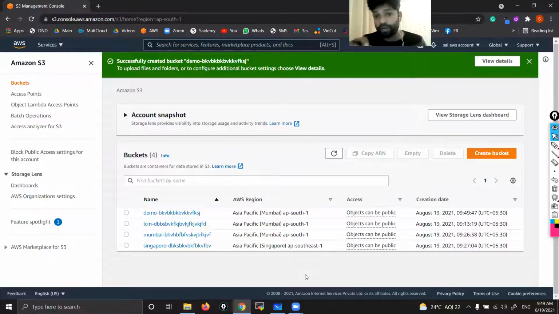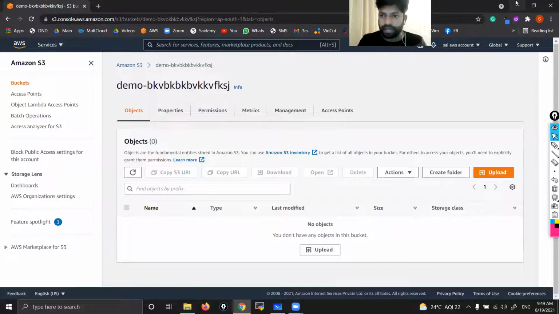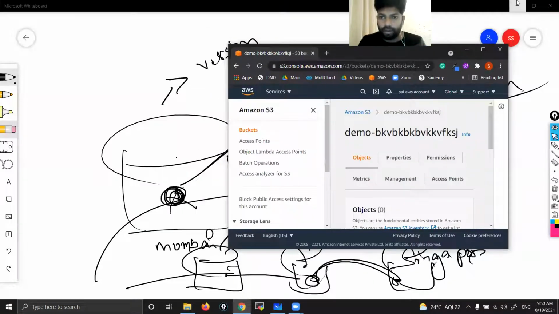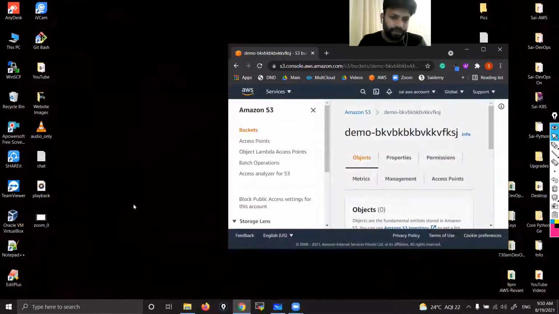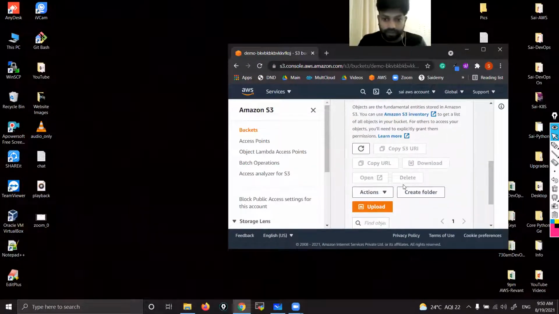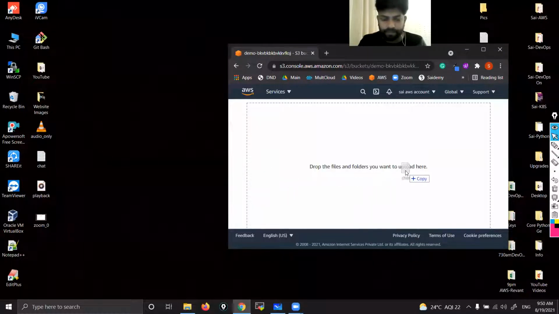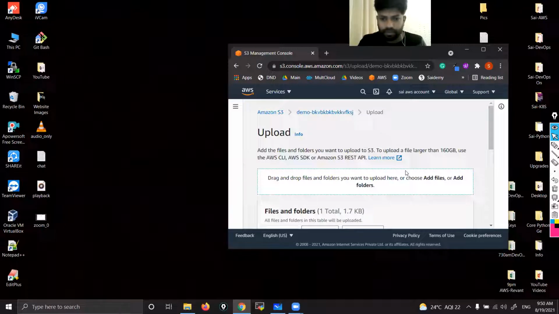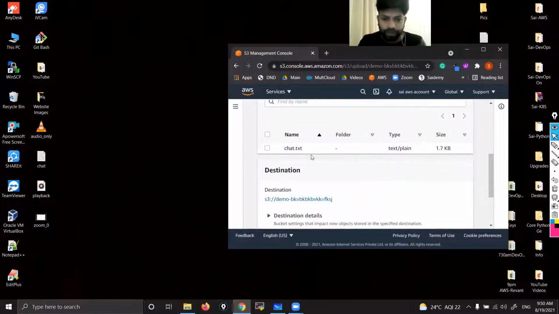If your bucket is private, you can't make an object public. It will throw an error. Then again, you have to make the bucket public. Okay, I have created one bucket. In this bucket, let me upload two files. One is a zip file, another one is a normal file. You can see one text document is there. Let me upload it. I have uploaded one text document.